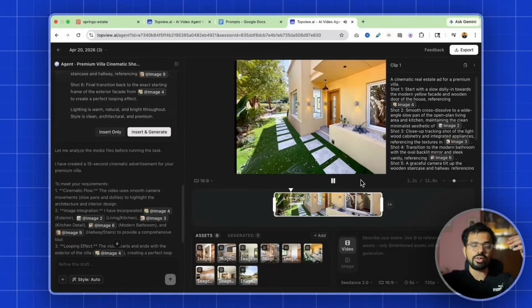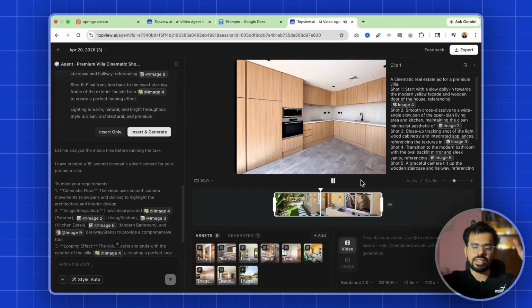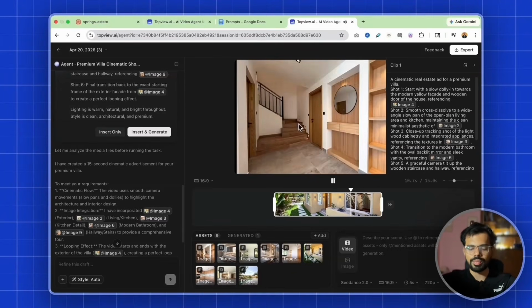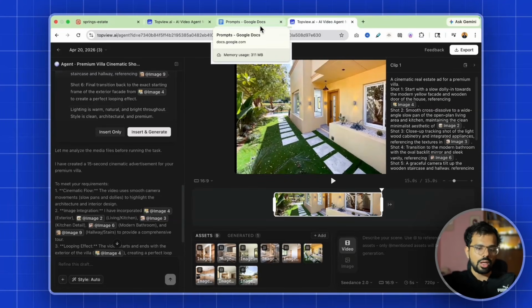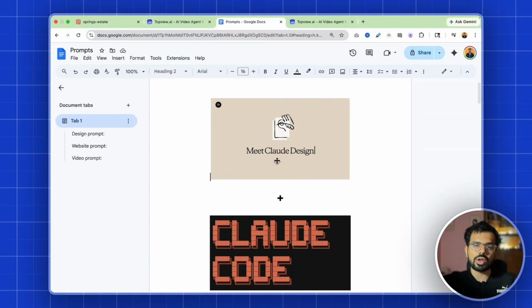So this is the video. When I play this, it also has visual effects, and this exactly matches the images that we shared earlier. And it even removed the watermark that was in the original images. And that is because Seedance 2.0 is amazing, but using it here absolutely makes a difference in how easily you can create these videos. Now, the first thing is we'll create a design system within Claude Design.